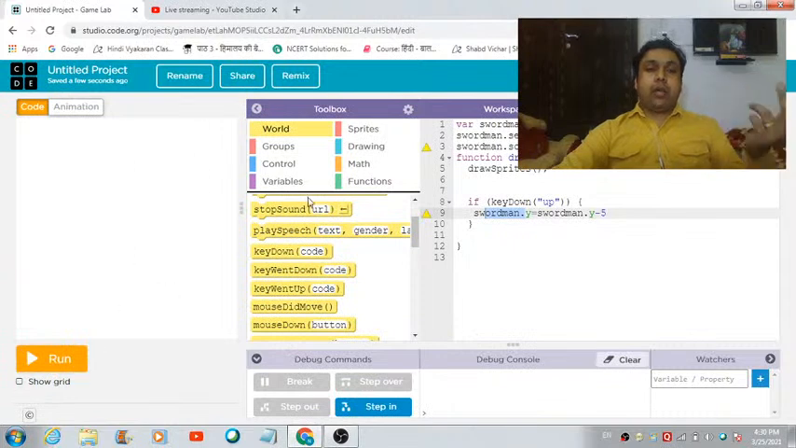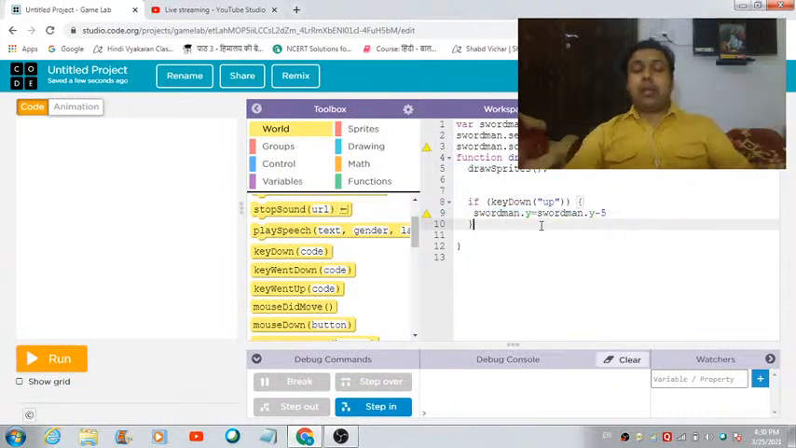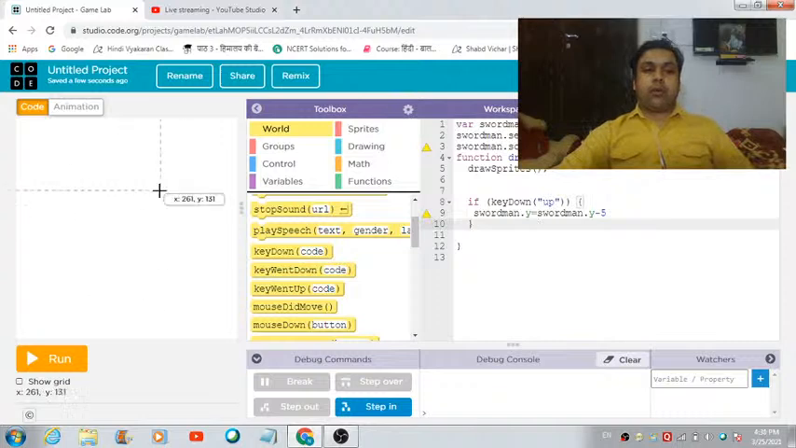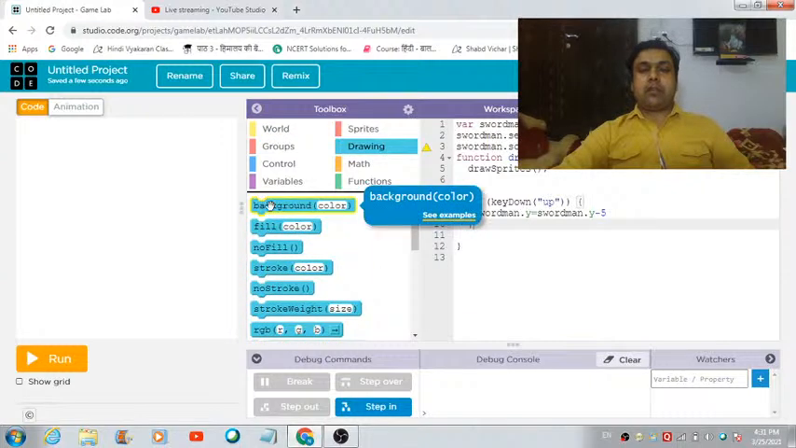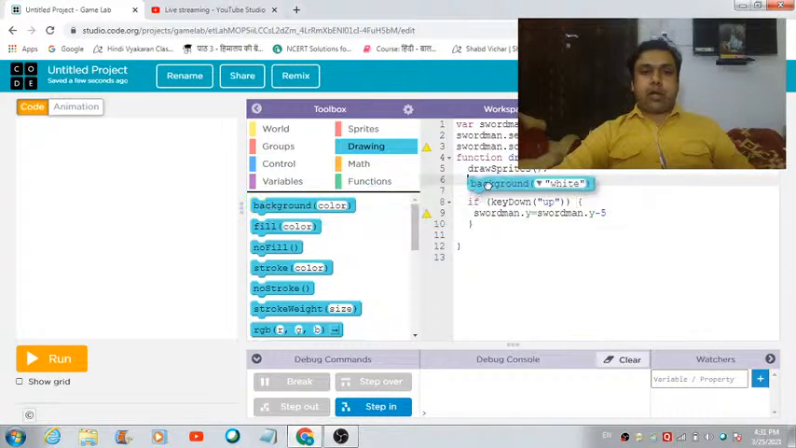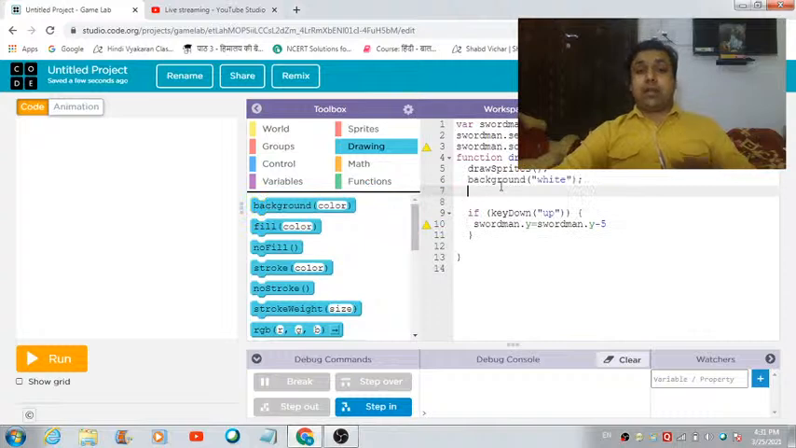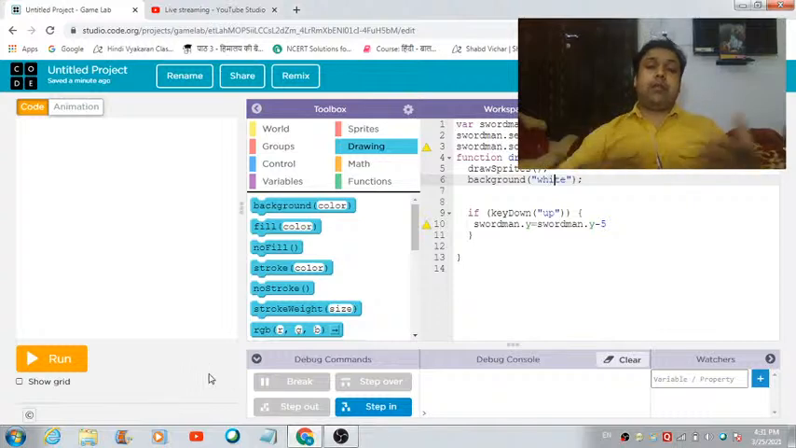So let's do that. How? Now which block can we make use of for defining a proper background for any game in this Gamelab? You need to come on this drawing part, and right on the top you will be able to see this background block. So I'm going to pick it and drop it over here. Okay, now the background which I have defined for this game over here is of white color. Let's see now whether we will be able to see those ghost images or not.